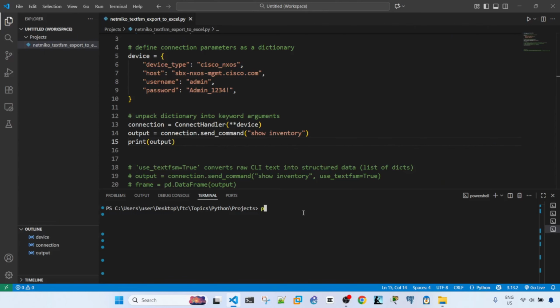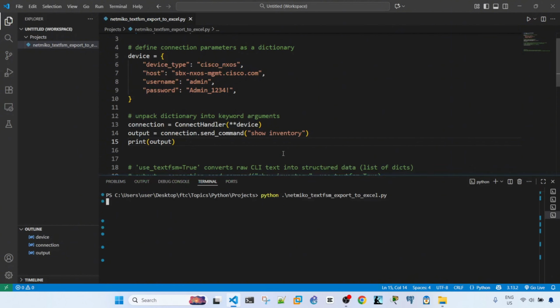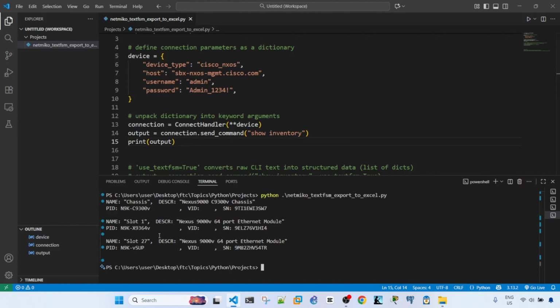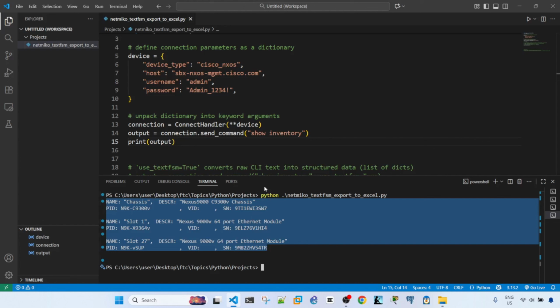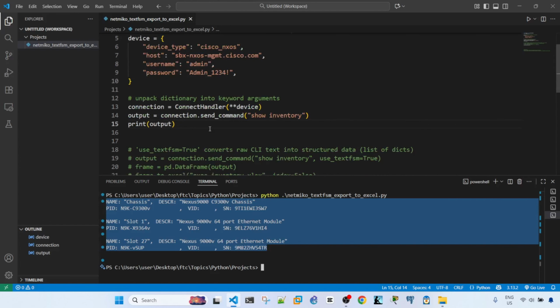So the next step is to run the Python NetMiko script. Yeah, I will show you the unstructured output. Yeah, this is unstructured output. It's just text, right? Now we will use TextFSM in order for us to convert this raw CLI text into structured data, in this case a list of dictionaries.